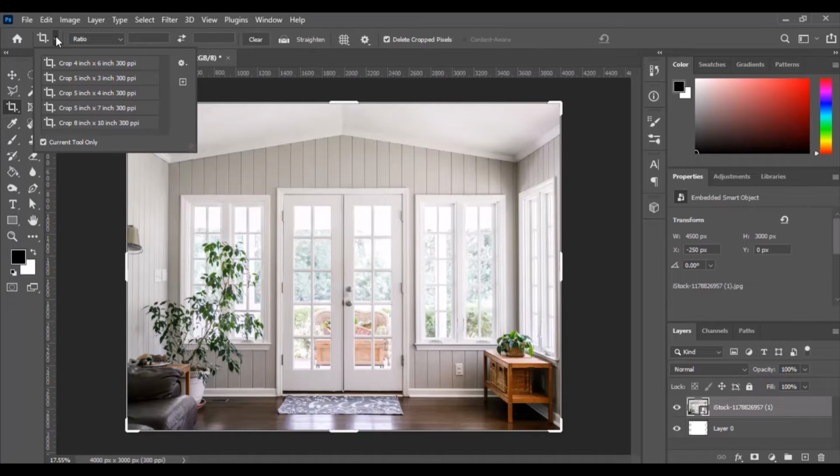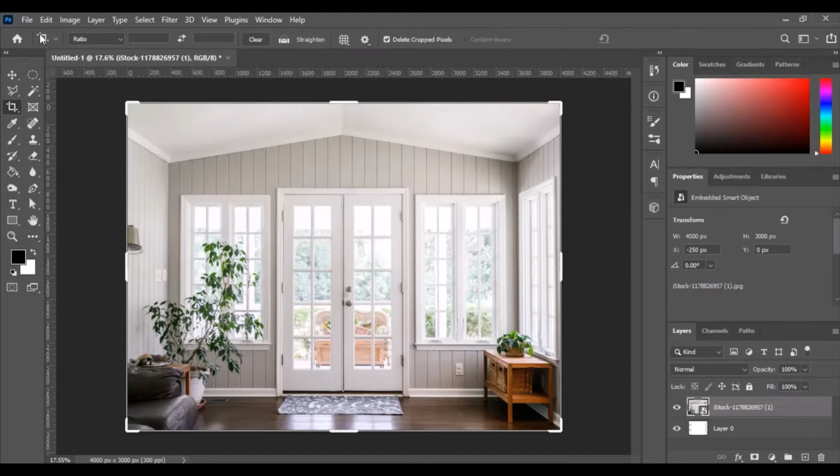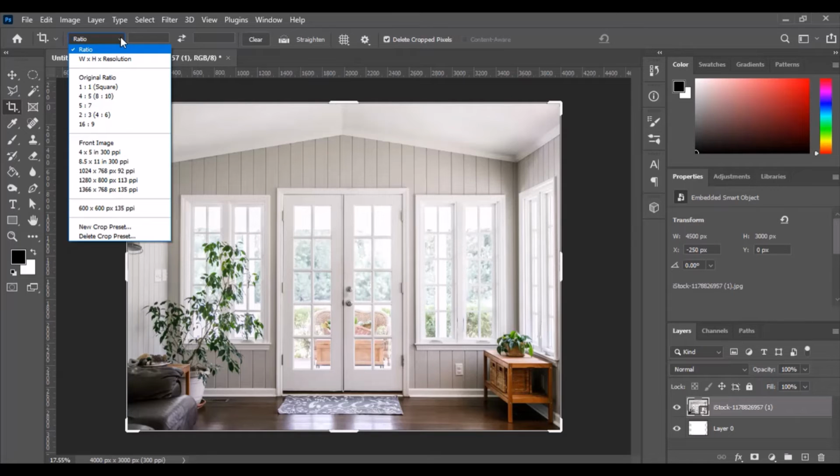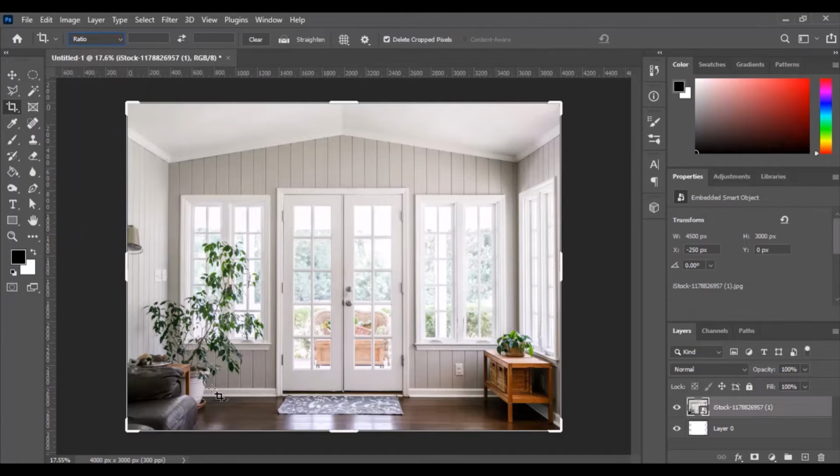I think that for the purposes of this video, this isn't really necessary. What we're going to focus in on are the different options in this drop-down menu. And we're just going to keep it simple to that. So you've got ratio, width by height, along with the resolution, and then you've got some presets here, and then down here you can even make your own custom preset. So let's look at ratio first of all.